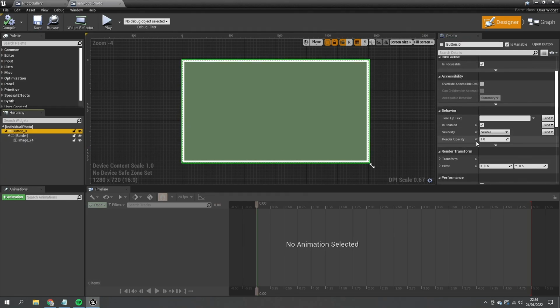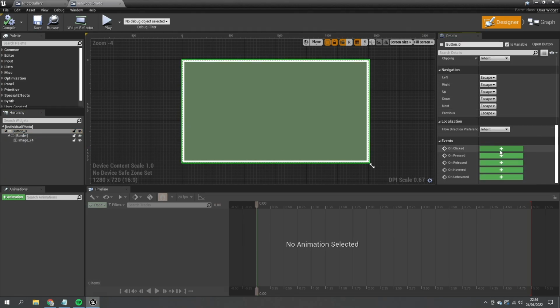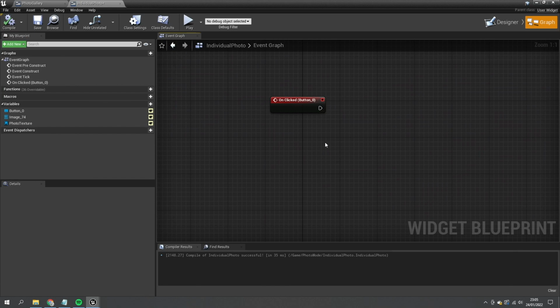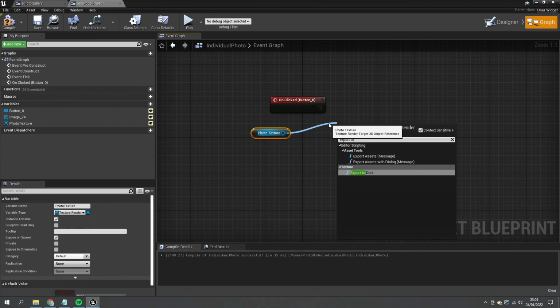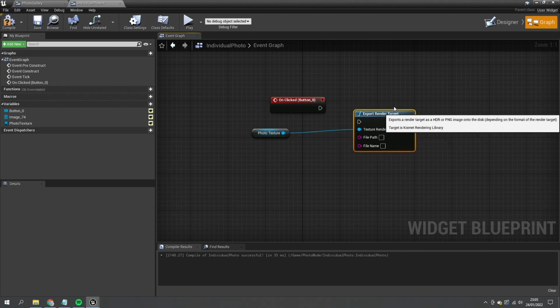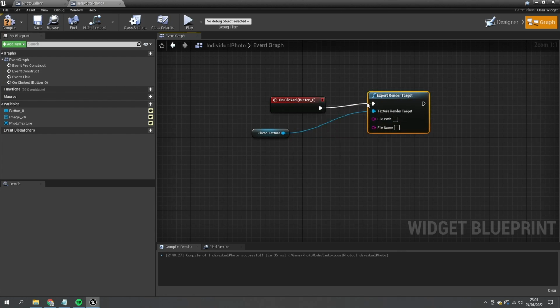And on this button we do an on clicked event. So we then want to take out our photo texture. Yep, and then we're going to do export render target, and that's the one we want. And on here, we need to give it a file path and a file name.